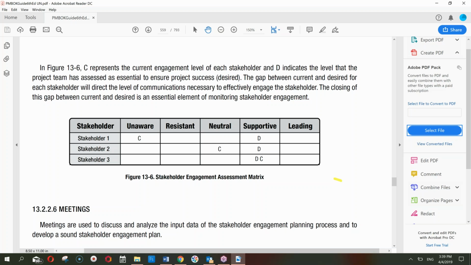Maybe if somebody is unaware, I can somehow convert that person into a neutral, if not supportive, because unaware is not really enjoying the benefits of knowing what is happening. As a neutral person, he would be able to benefit from it, but may not carry any ideas about it. Anyways, it is good to convert an unaware stakeholder to a supporter.